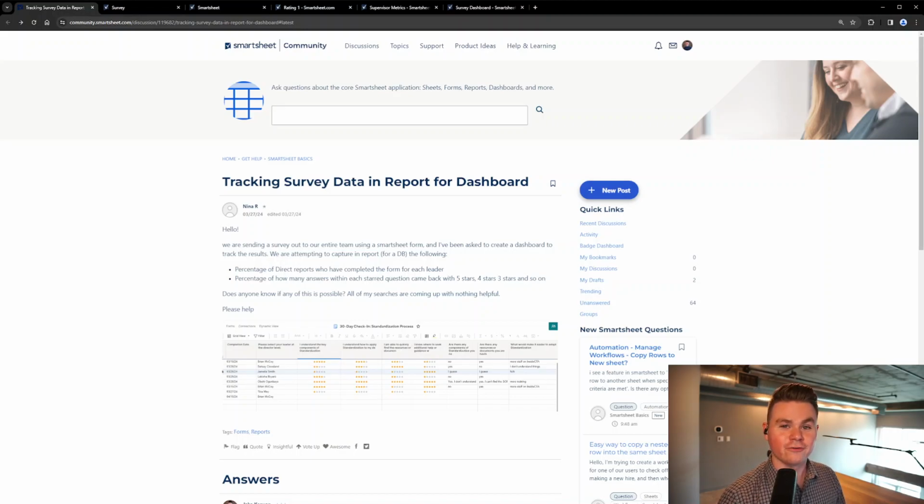Hey everyone, it's Jake from Optimum, and today we're going to be looking at how to take data entered through Smartsheet forms for survey purposes and turn it into actionable data using Smartsheet dashboards.